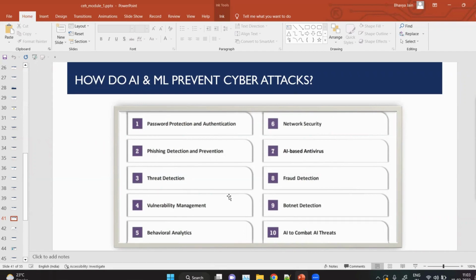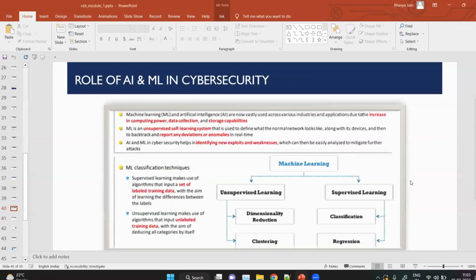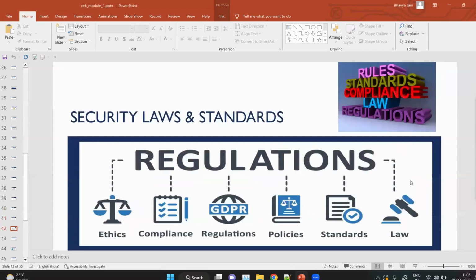We can put in threat detection, vulnerability management, behavioral analytics, network security, AI-based antivirus, etc. You can go through this. So this is how we can include AI or ML in preventing cyber attacks. We can even train the model to create new malwares, so that we can protect the system from the new malwares. So that is the role of AI or ML in cybersecurity.